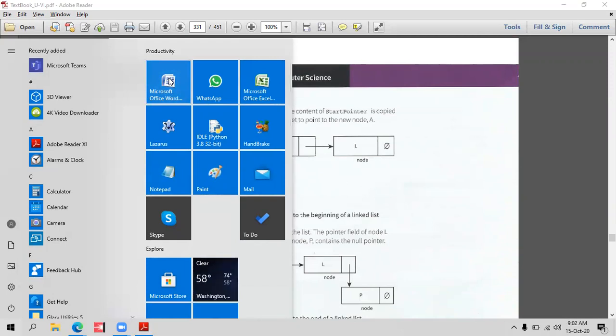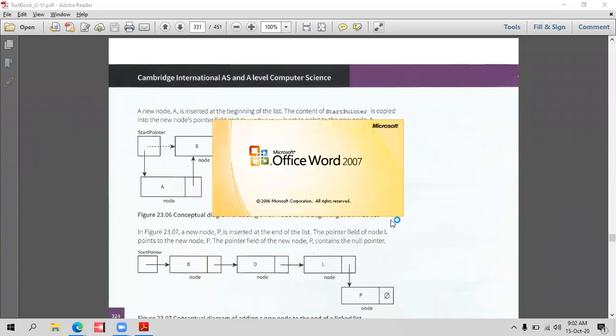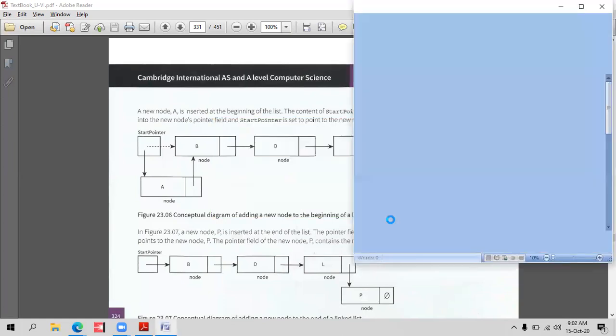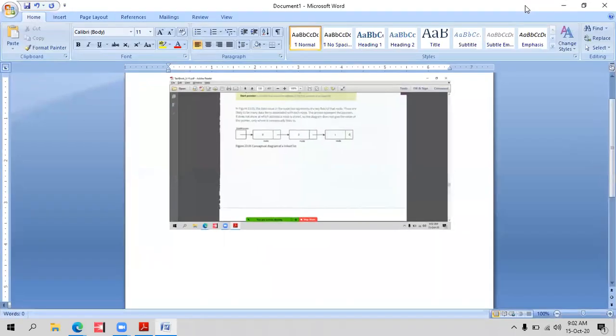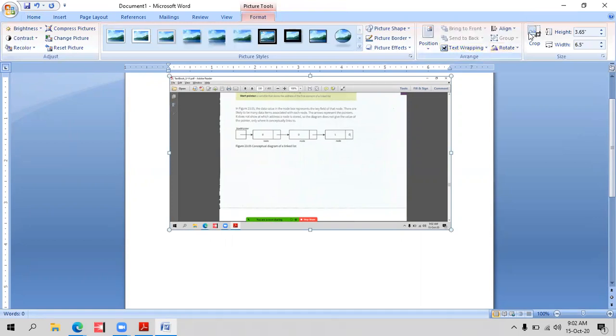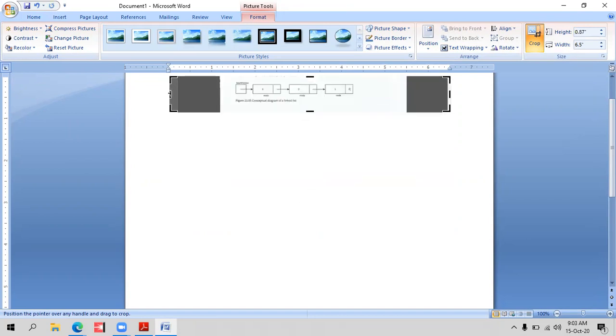For convenience, I'm going to take that screenshot into a Word document and keep it side by side for easy reference. Cropping it. Then you can make it bigger.